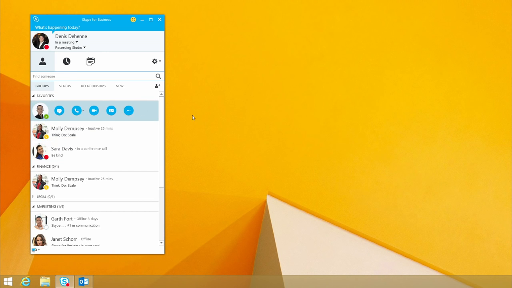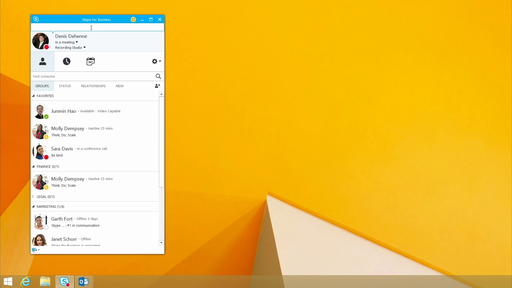In these, we can identify if a user is available, if they're inactive, or if they're in a conference call, as well if somebody chooses to be on Do Not Disturb. You also have a couple of other key features. One is what's happening today.